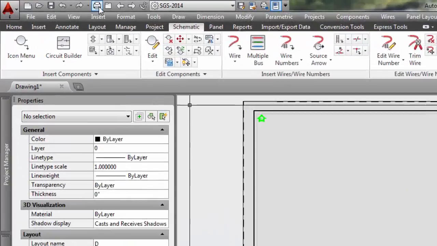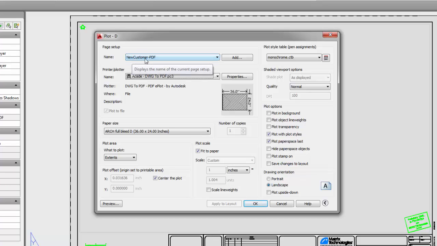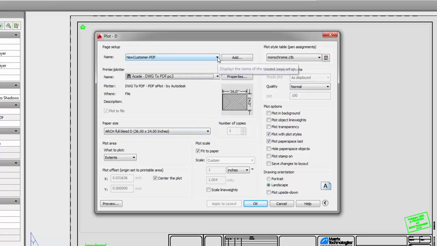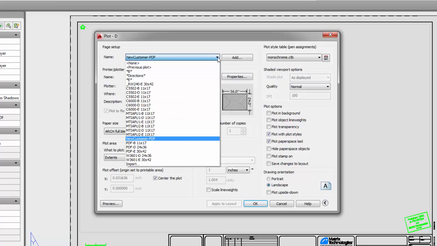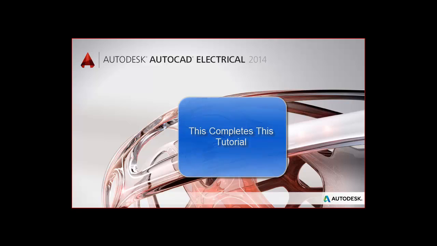You have now created, modified, or imported a page setup and have set it as the default for this Layout tab. Now select the plot icon to see that the new page setup is listed and ready for use. To see a list of all available page setups for this drawing, select the drop-down arrow on the name button at the top. You can scroll through the list of page setups and select the one you want to use at this time. Select Cancel to close the Plot dialog box. This concludes this tutorial.